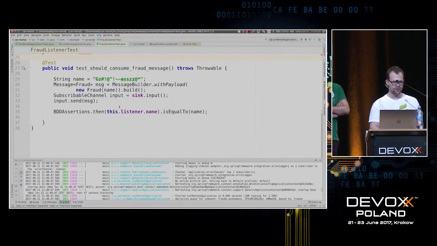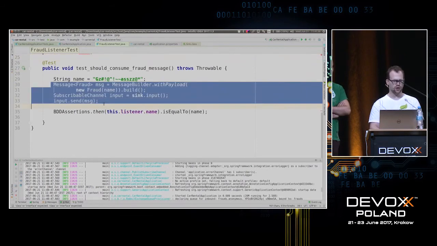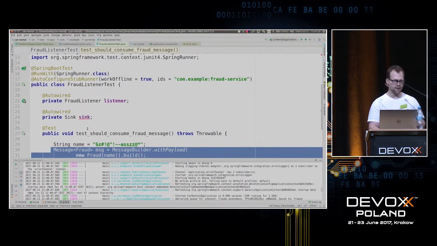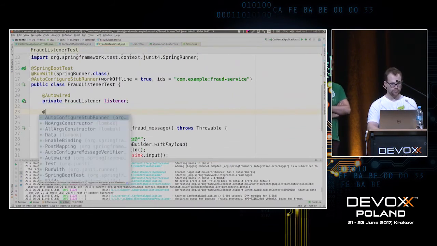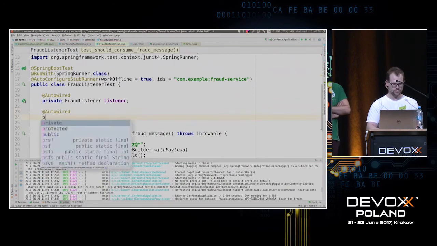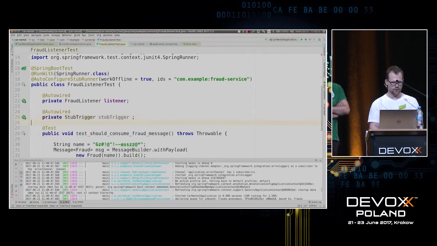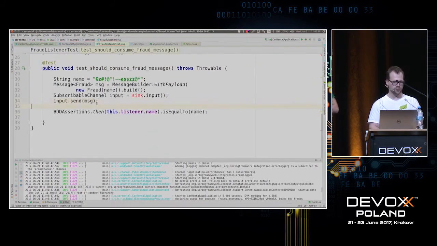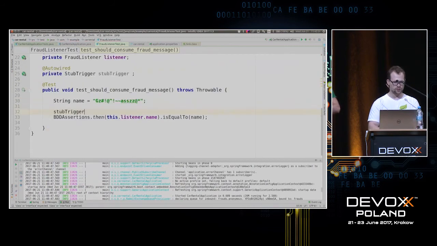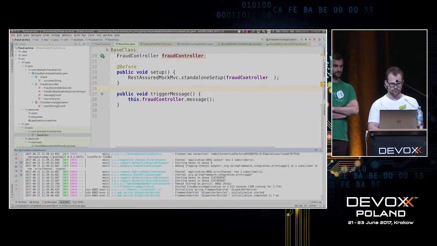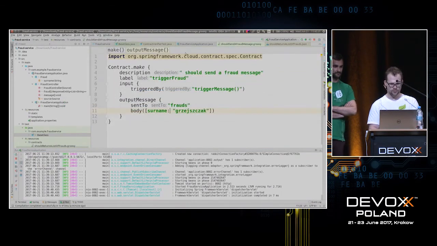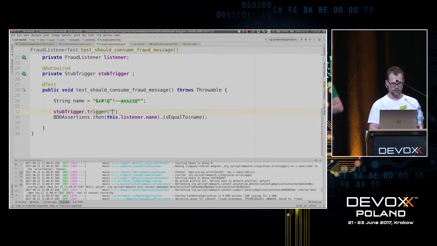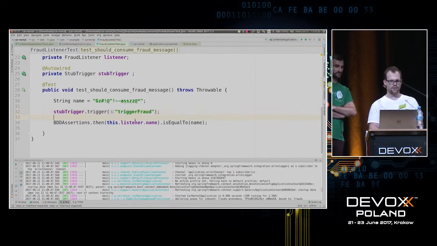And then what I can do now, instead of sending all of this stuff manually and exercising the interactions manually, is rely on the stub that he created for me. It already knows the kind of message I want to send and how to send it. So I'm going to just rely upon the stub trigger. That's a bit of machinery from Spring Cloud Contract, and it's connected to the stub definition, to the contract itself. So I can say stubTrigger.trigger, and the thing it's expecting here is the contract label. So I'm going to grab that, invoke that, and then that should send a message.